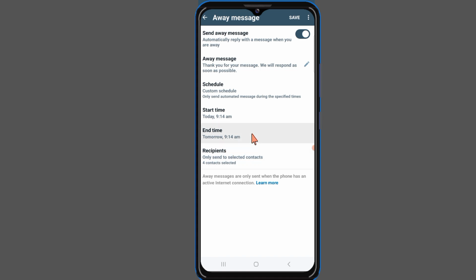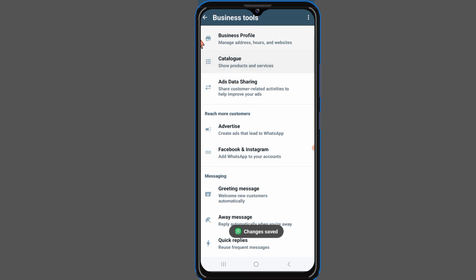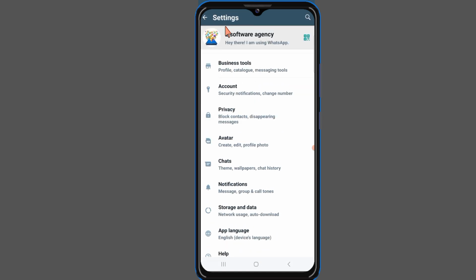So in this way you can select the recipient, schedule times, away message and greeting message. After changing, click on Save Options. So in this way you can set an auto reply message on WhatsApp.